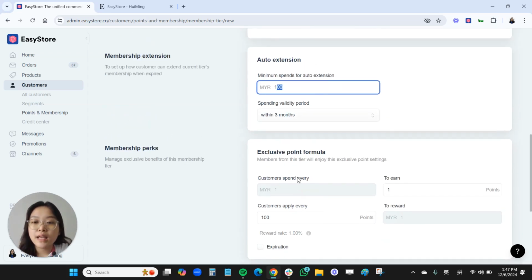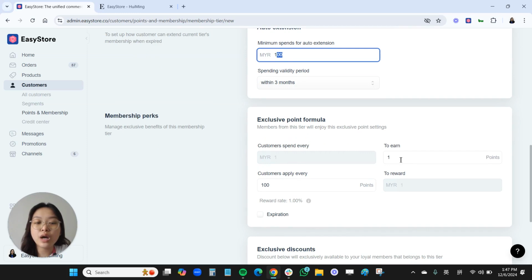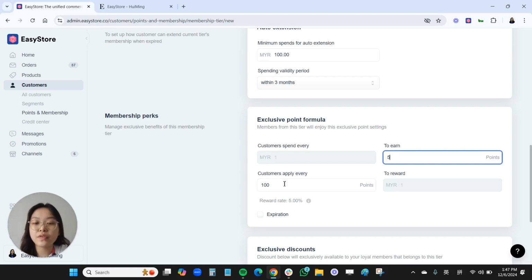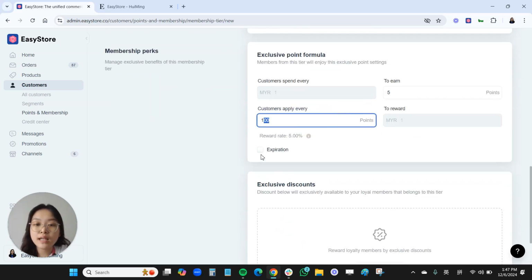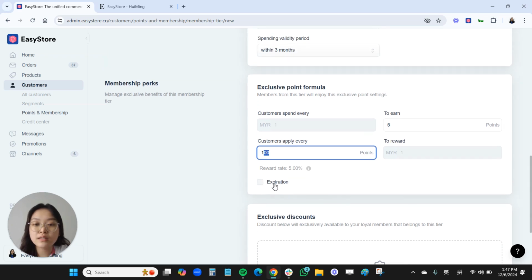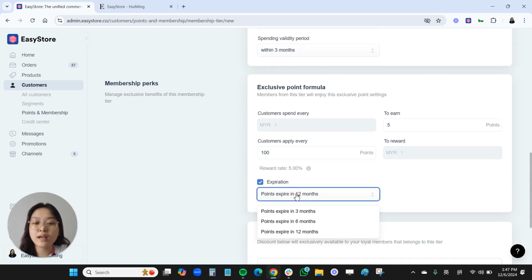Okay? And then coming to this very exclusive point formula, since we are creating membership tiers, each membership tier would have a different points formula. So here you can set customer spend every 1 ringgit equals how many points. So maybe this is the highest tier, diamond, so we put 5. And how many points customers apply? So for example, customer applies 100 points equals 1 ringgit reward, and you will see some of the reward rate from here as well. And if you would like to set expiration for this, you can tick on it and select point expiry in 3, 6 or 12 months.